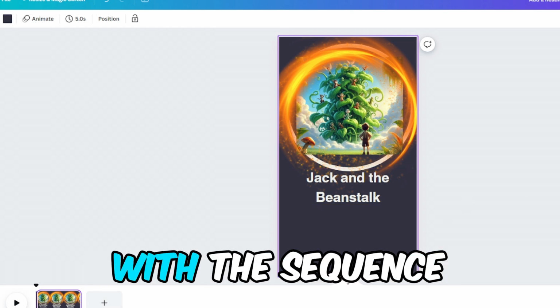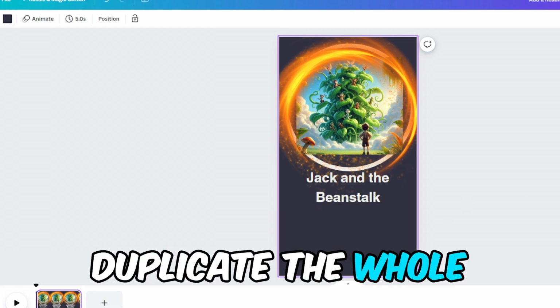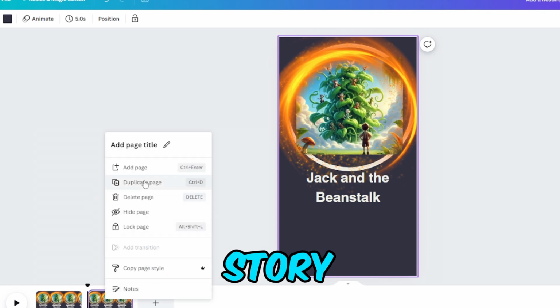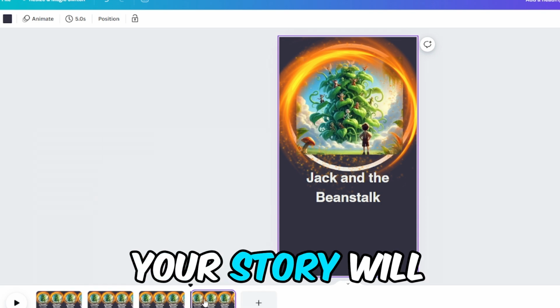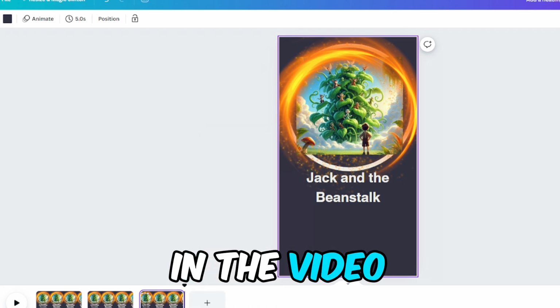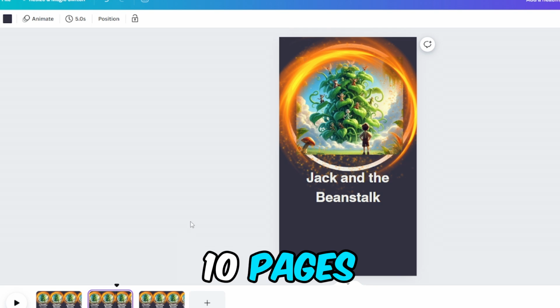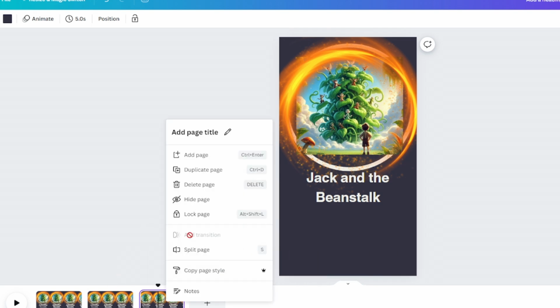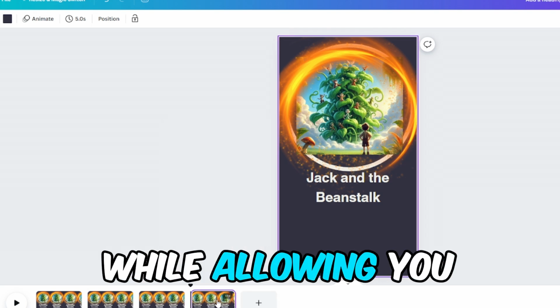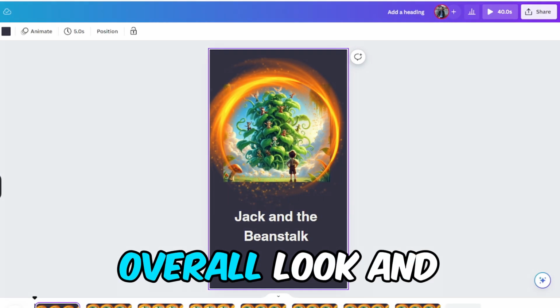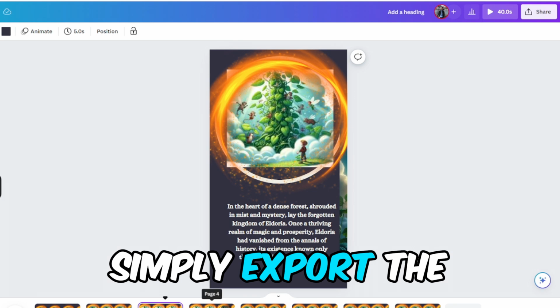Once you're satisfied with the sequence you've created, duplicate the whole page 10 times because there are 10 sequences in your ChatGPT story. This way, each part of your story will have its own segment in the video. After duplicating, change the text and images in each of the 10 pages to match each sequence of your story. This keeps your visuals consistent while allowing you to tell a complete and cohesive story. Once you're happy with the overall look and flow, simply export the video.